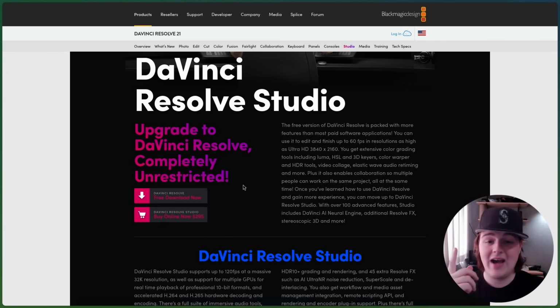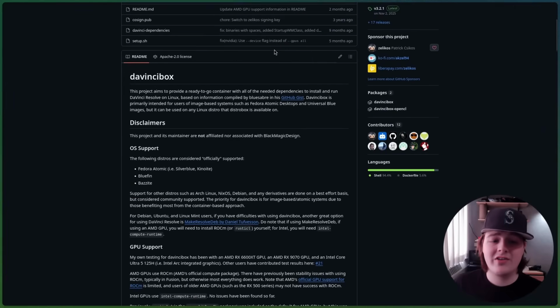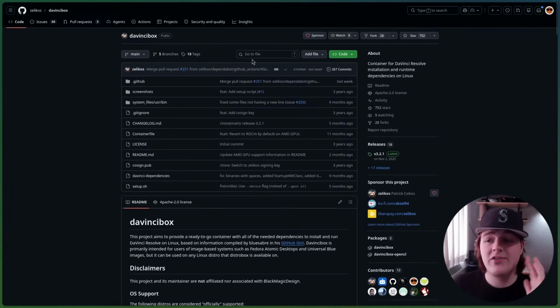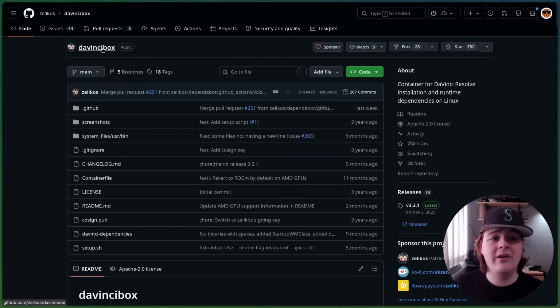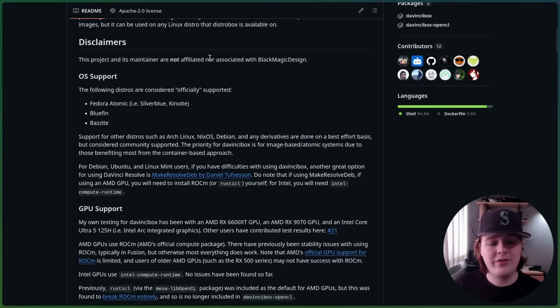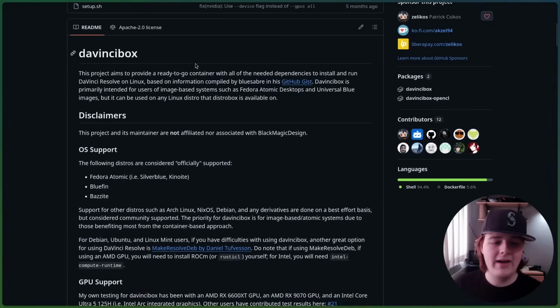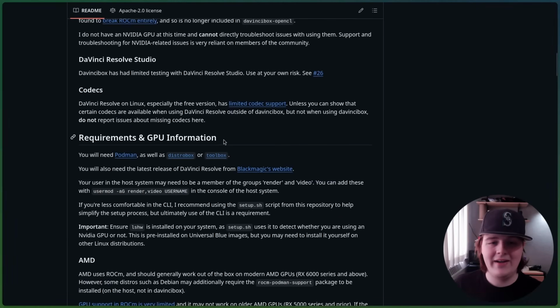Now, the other Linux caveat is that DaVinci Resolve only natively supports Red Hat Enterprise Linux for the distros that it targets. Now, there is a community-made project called DaVinci Box that uses DistroBox containers to allow you to easily install DaVinci Resolve, even with GPU pass-through. But you do have to do some stuff in the command line to get this working.